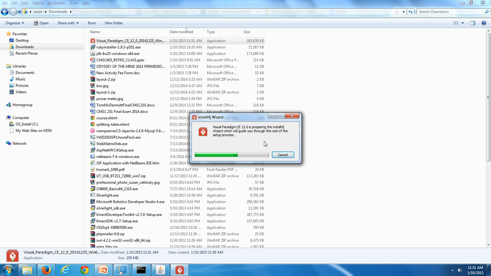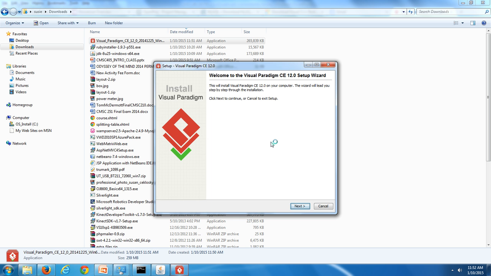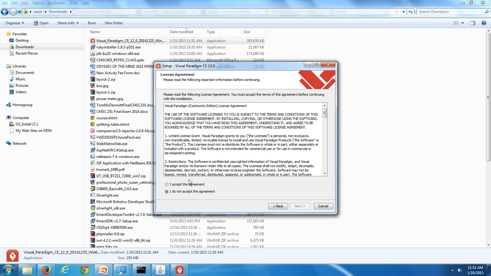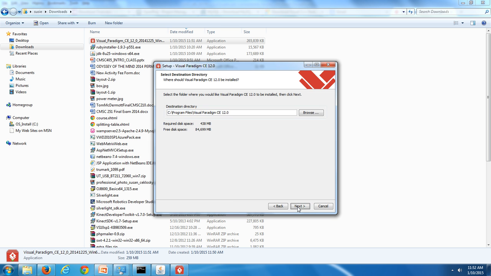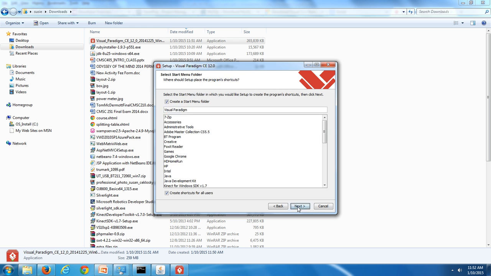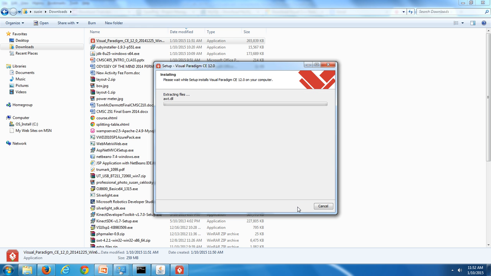Once the install wizard starts up, I'm basically going to next through its series of screens, accepting all of the defaults. And that's what I would recommend you do too. Okay, so here's the install wizard. I'm simply going to next through the screens, accepting all of the defaults. And we're going to install Visual Paradigm.